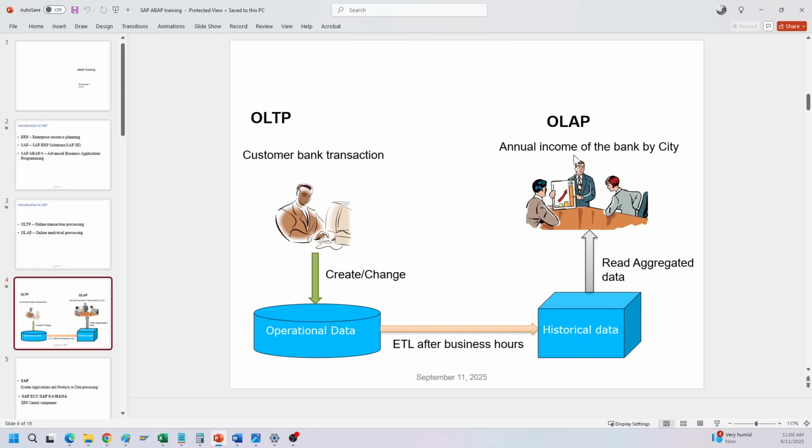What is the purpose of the OLAP system? To analyze the data and to take business decisions. Top level management use these reports, they generate the reports and take decisions based on this OLAP system, this historical data. The data we create in OLTP, what do we call that type of data? Transactional data or operational data. So what do we call the data which is available in OLAP?